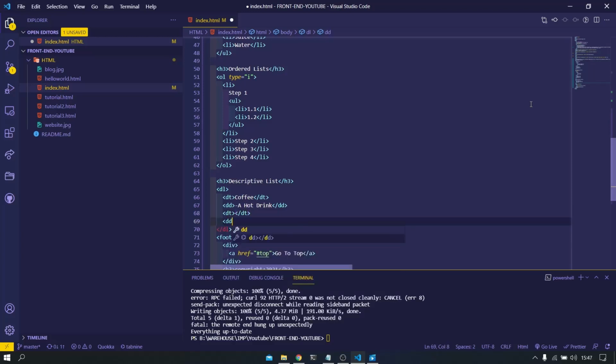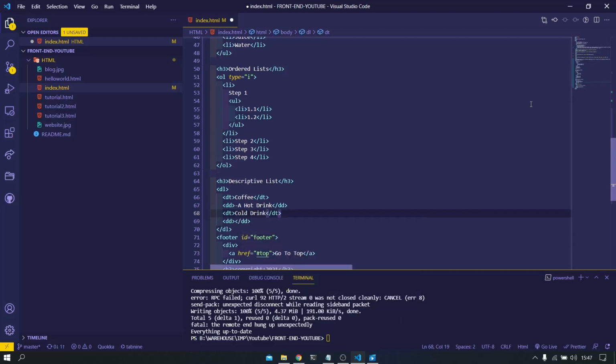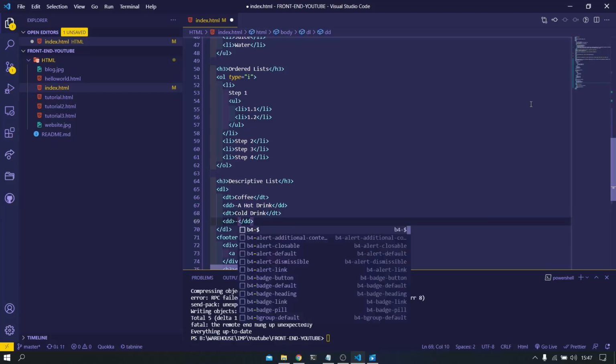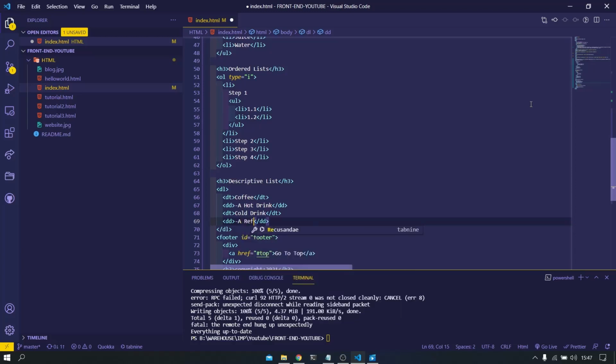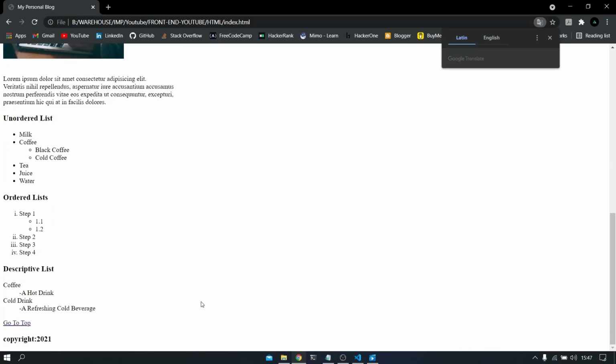And if I come down here, if I create another dt and dd for it, and if I say cold drinks, and for the description, it's pretty much refreshing cold beverage. Okay, so if I save it and if I go back to my browser, if I click refresh, you can actually see a difference.